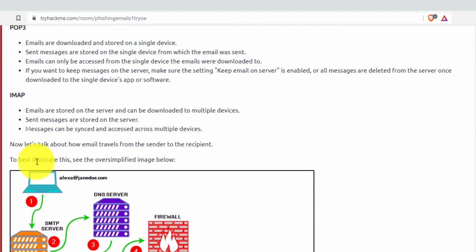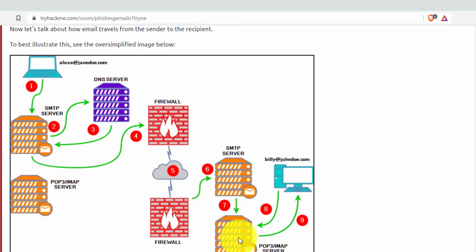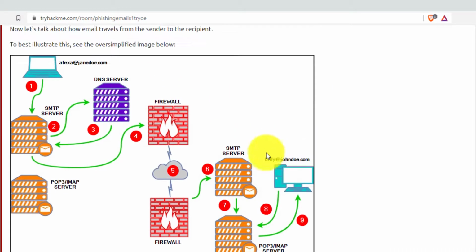This is, as it says, to best illustrate this, an oversimplified image of how an email travels from the sender to the recipient. So here you are, let's just say this is you, it's going right to the SMTP server, then to a DNS server for a lookup, it's going back, and then it's going right here to a firewall, and then through a bunch of networks, another firewall, SMTP server, another IMAP server, and then finally to the person that you're intending to reach.